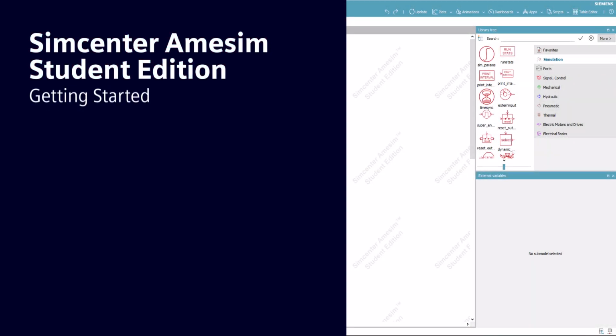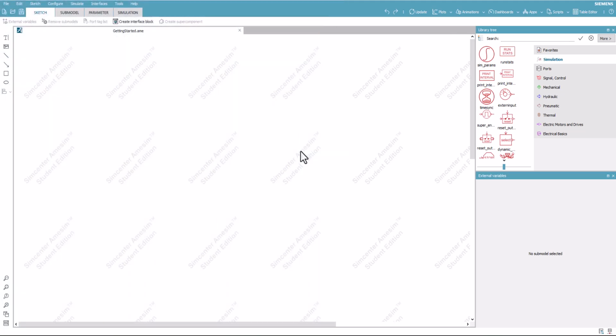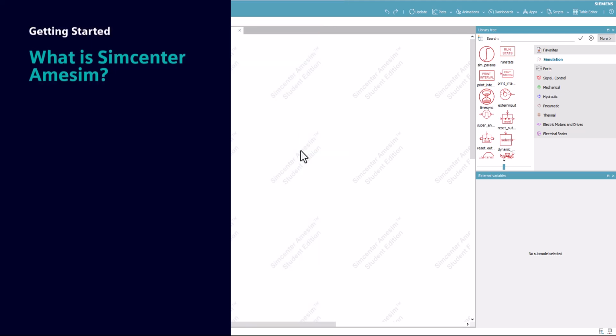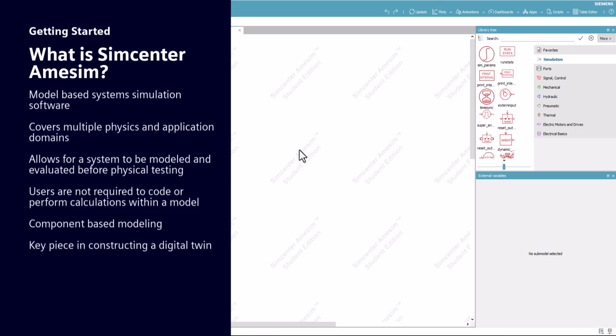Just downloaded SimCenter AimSim Student Edition? Welcome to a complete first steps guide to the software's interface, basic features, and workflow. As you may already know, AimSim is a model-based multi-physics simulation software where the user can utilize blocks from various physics and application domains to simulate a working system referred to as a model.